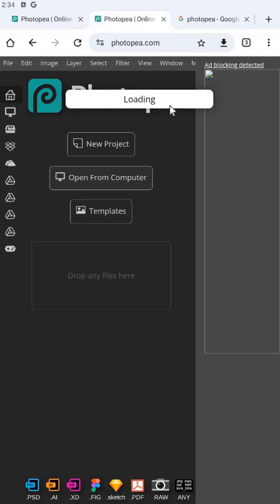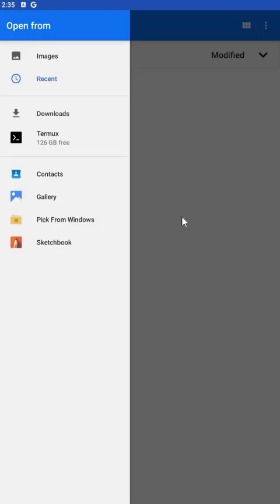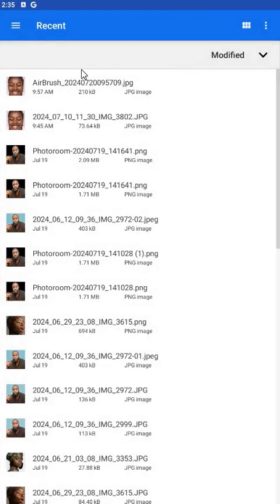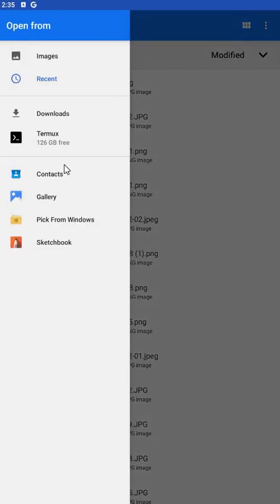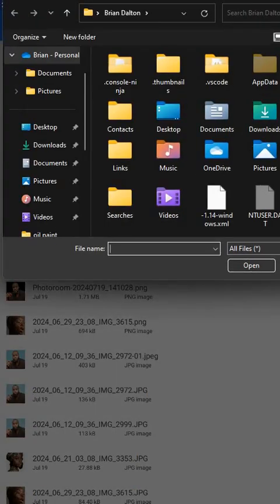Now the first thing you need to do is to open your Photopea. We'll be using two applications for this, Photopea and another application. So first of all, open your Photopea. Now click open from computer, then click on files. Then search for the image, right? So I'm just going to pick from my Windows.